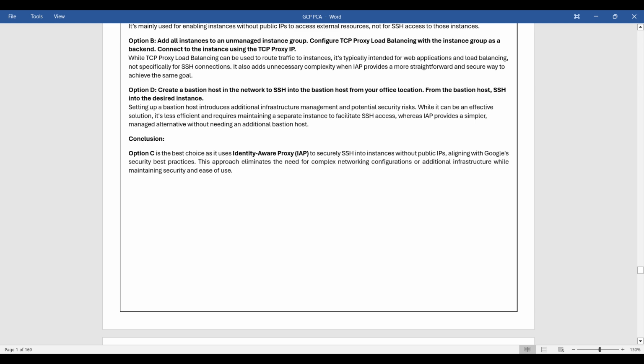Conclusion. Option C is the best choice as it uses Identity-Aware Proxy, IAP, to securely SSH into instances without public IPs, aligning with Google's security best practices. This approach eliminates the need for complex networking configurations or additional infrastructure while maintaining security and ease of use.